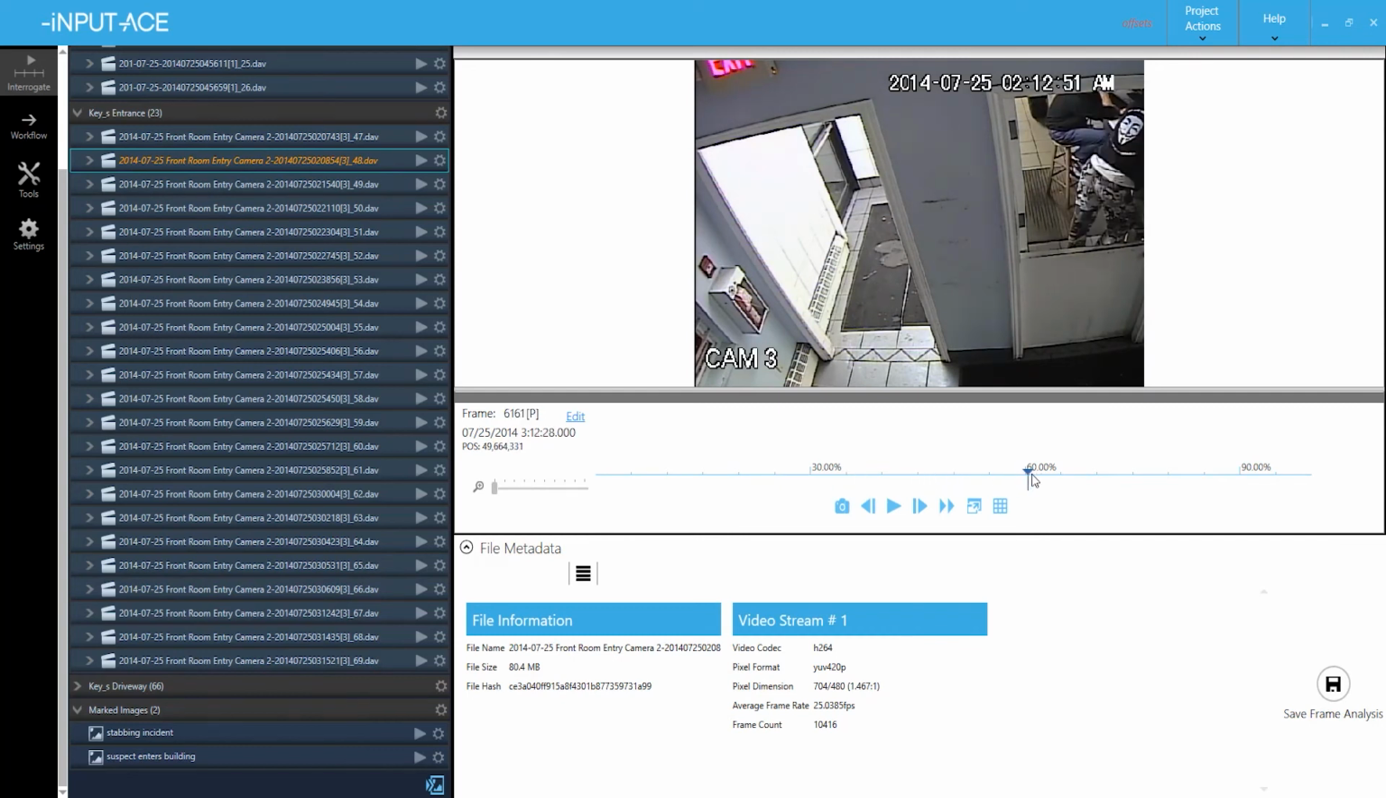3:12:49 is. And we're going to scroll here, and here comes our guy right here, the guy that was going in the door. So because we had that offset information, we were able to change the date time offset there, and it enables us to go ahead and more quickly find and track our suspects.